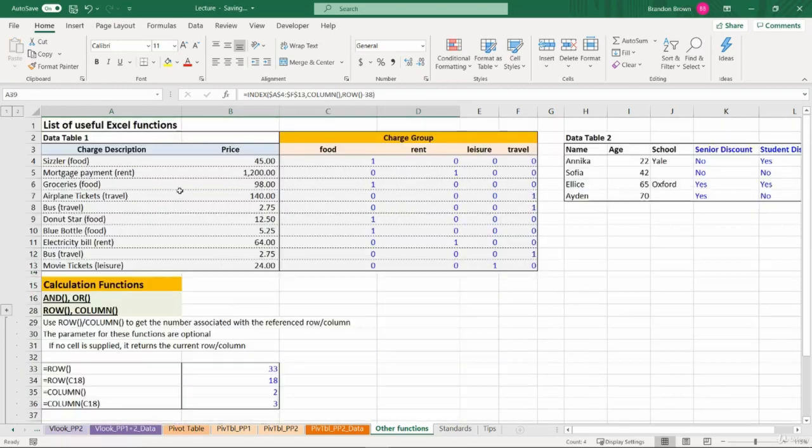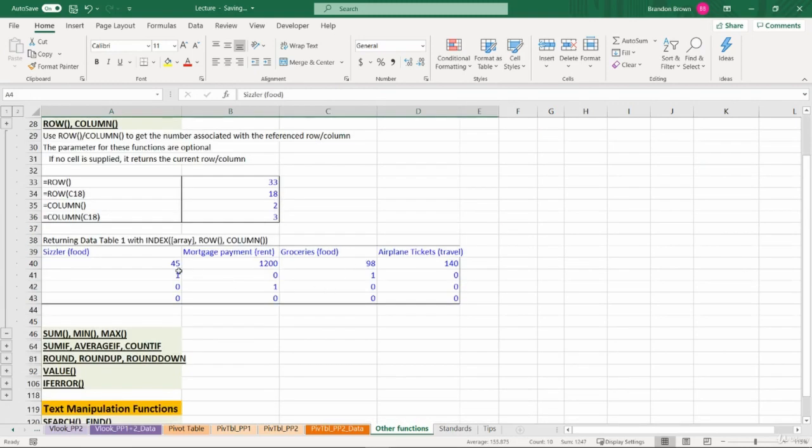It is now on its axes right there with all of the charge descriptions now in one row and everything else going below it. That's a pretty interesting thing you could do with the row and column. The row especially is useful in a lot of different scenarios.